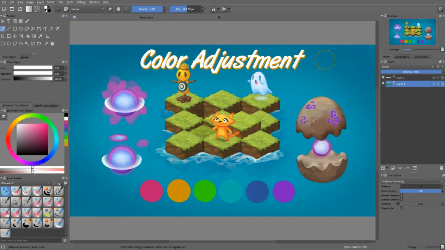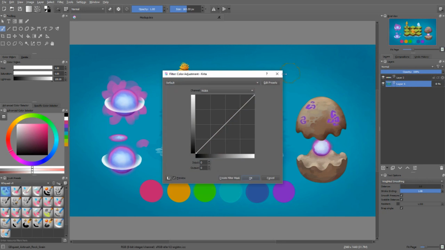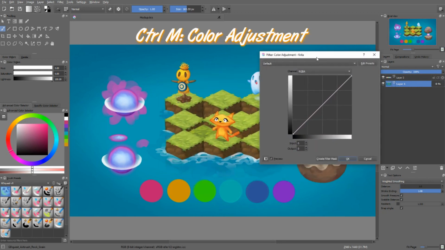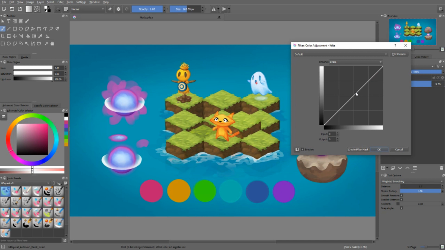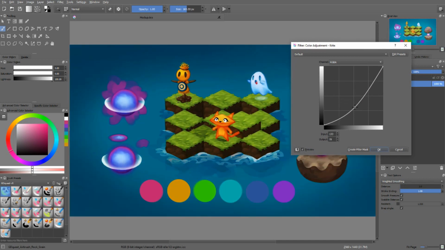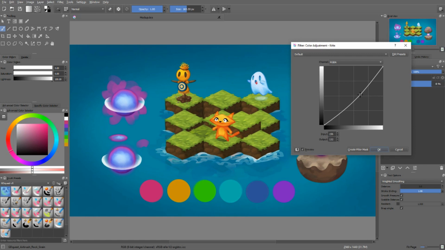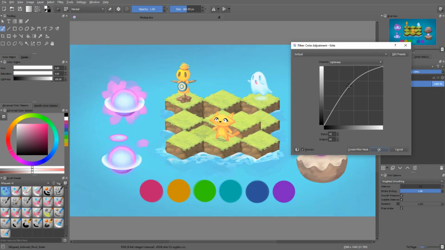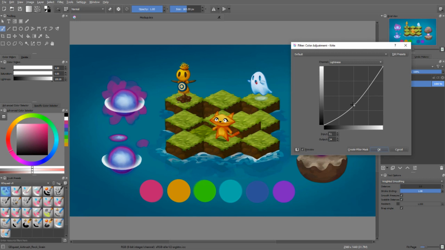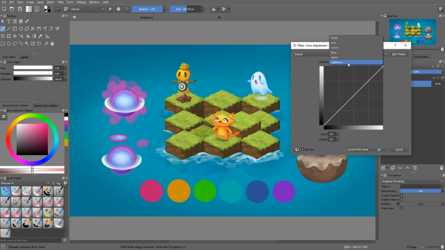The next filter is called color adjustment. Press Ctrl M to open it up. Just like the levels filter, this one allows you to modify the contrast of your image, but you can do so using a curve like this. It also allows you to modify the individual color channels of your image, the red, the green, the blue, but also the alpha, and more importantly, the lightness of your image. So you can make your image lighter or darker while retaining the colors without boosting the contrast too much. That is something the levels filter cannot do.